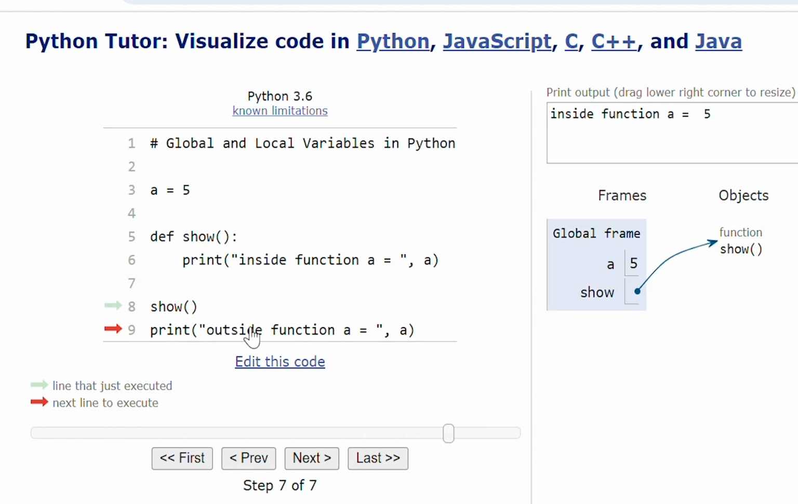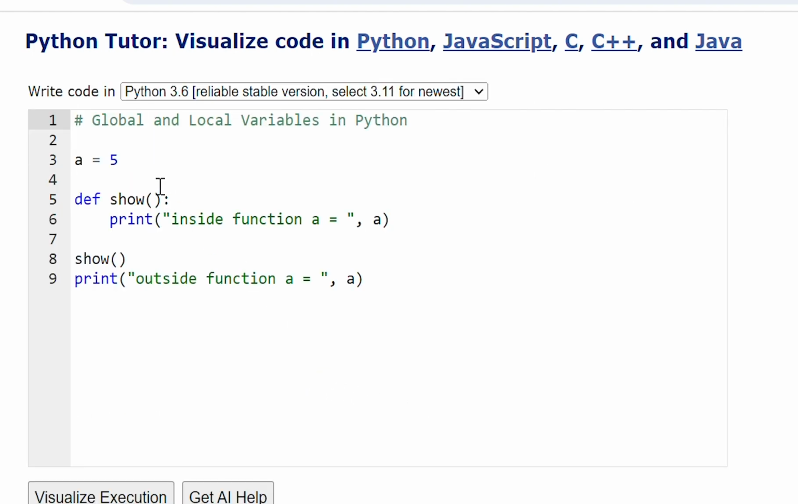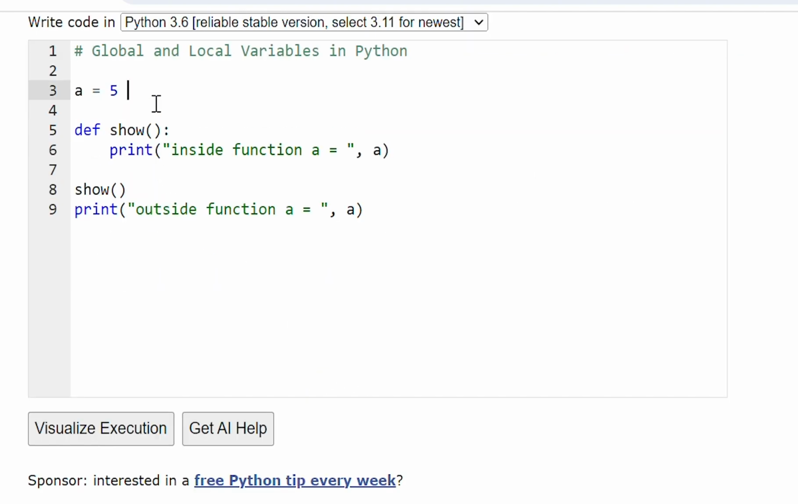Then line number 9 will be executed, outside the function. The value of a will be 5 only. So it will print outside function a equal to 5. Okay, so we have seen the execution of this program. Here a is a global variable.